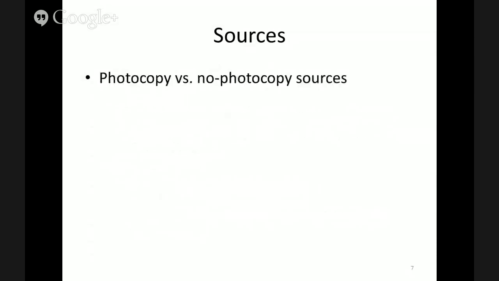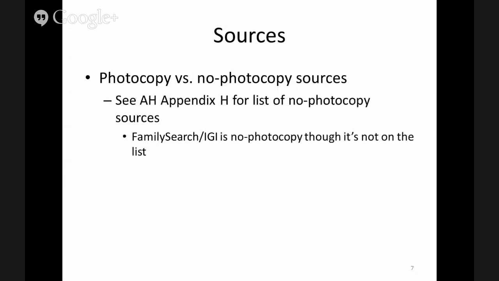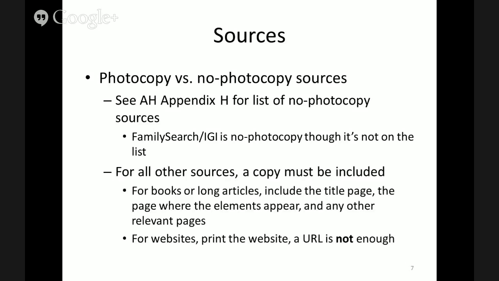All right. So we have what's called photocopy and no photocopy sources. These are listed in Appendix H, a list of all the no photocopy sources, except the FamilySearch IGI records. That is no photocopy by precedent, but it's not on that list. Now, what does this mean? Well, it means if it's not a no photocopy source, you have to include a copy of whatever it is you're doing. You've got to include it with the submission.